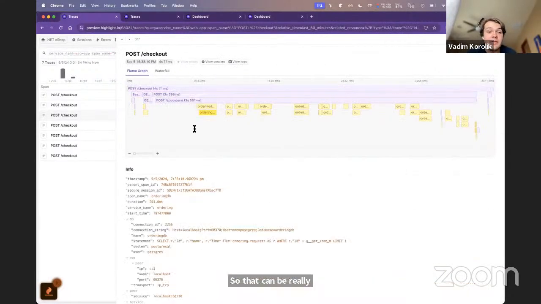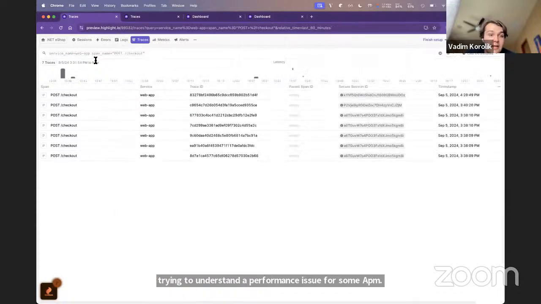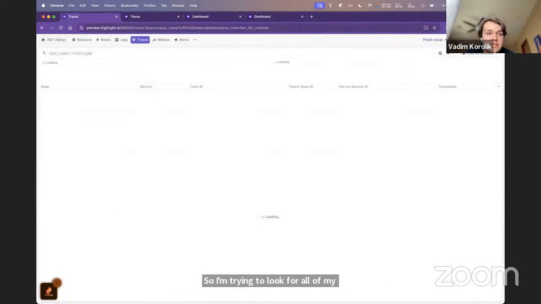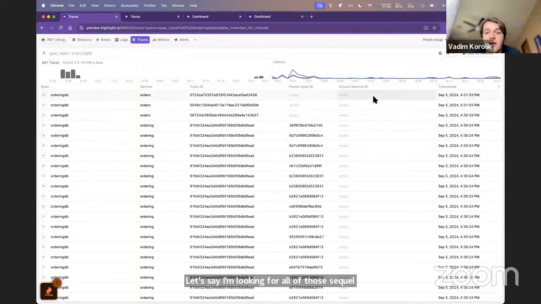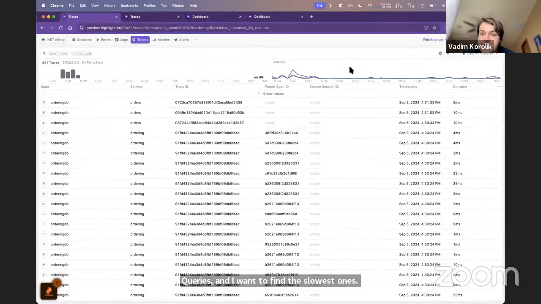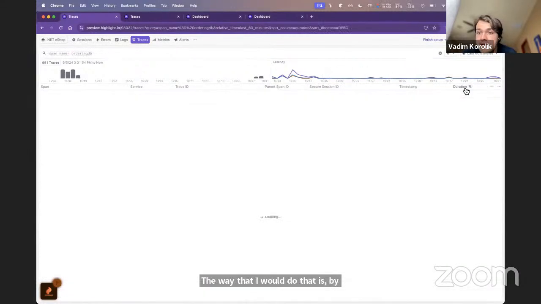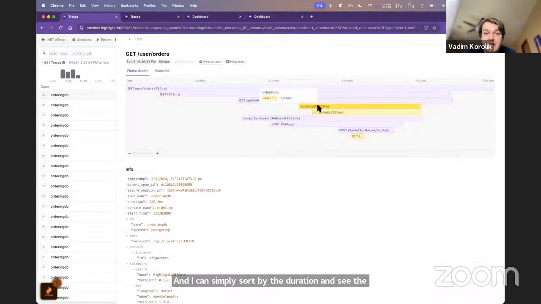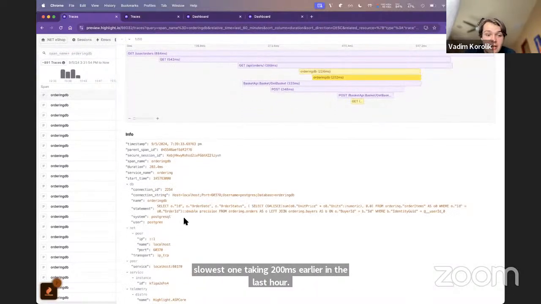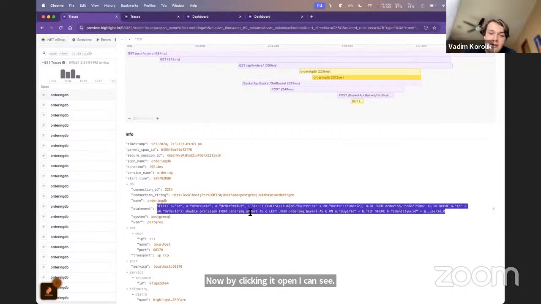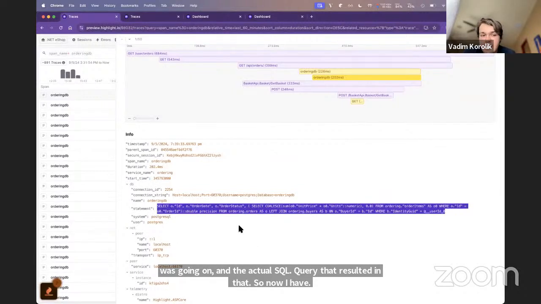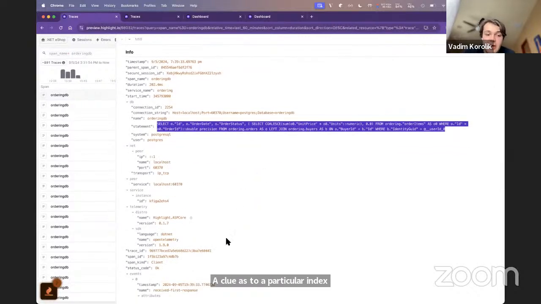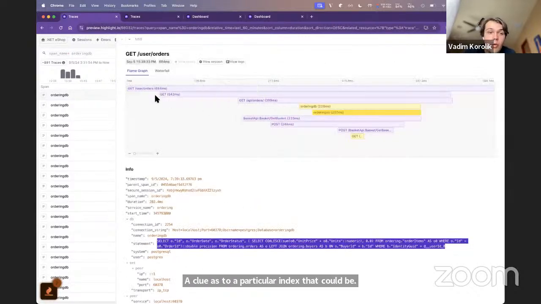So that can be really useful because now, let's say I'm trying to understand a performance issue for some APM. I'm looking for all of those SQL queries, and I want to find the slowest ones. The way that I would do that is by graphing the latency, the duration of those queries. And I can simply sort by the duration and see the slowest one taking 200 milliseconds in the last hour. Now, by clicking it open, I can see what was going on and the actual SQL query that resulted in that. So now I have a clue as to a particular index that might need to be optimized in my .NET app and what was triggering all of this.